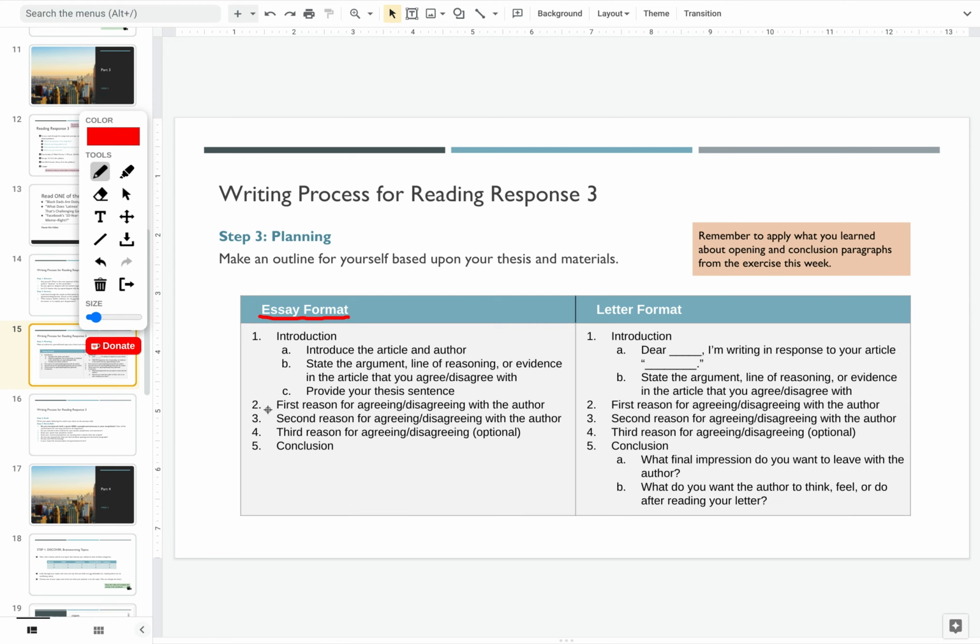And then you would, in your body paragraphs, give your first reason for agreeing or disagreeing with the author, then your second, and if you have a third, you can add the third in. Now, if you agree and disagree, I recommend starting maybe with where you agree, and then moving on to where you disagree in the second paragraph. So that would be my suggestion.